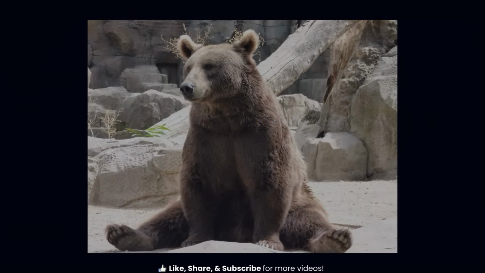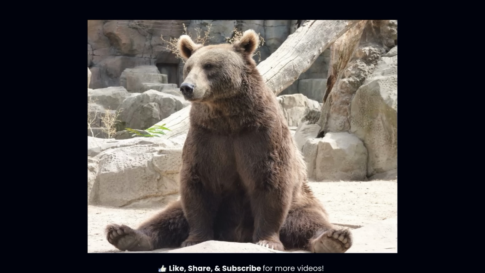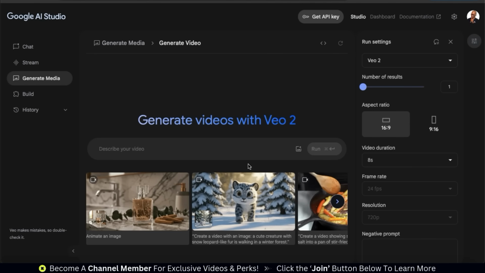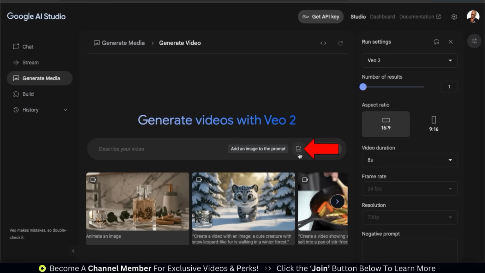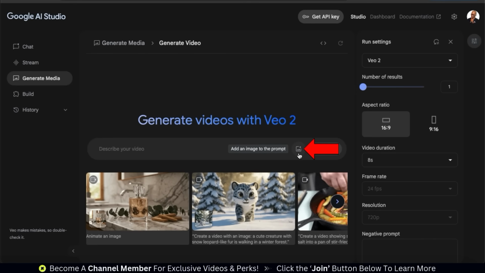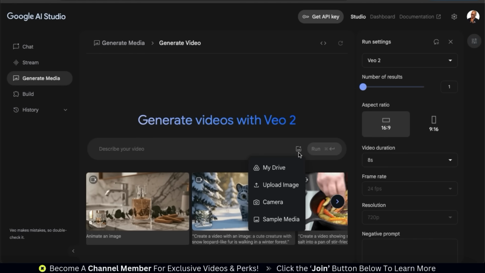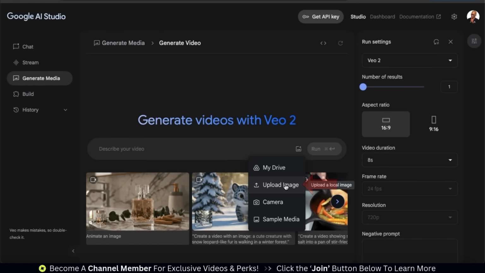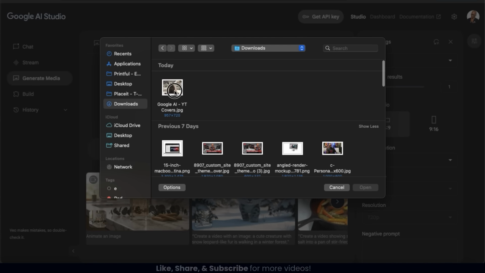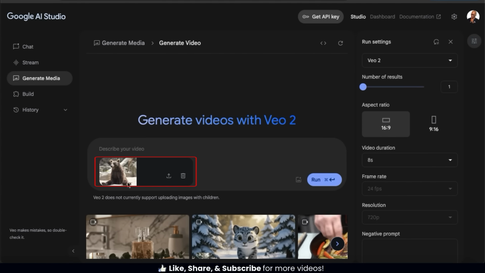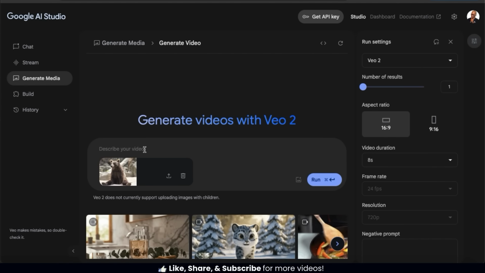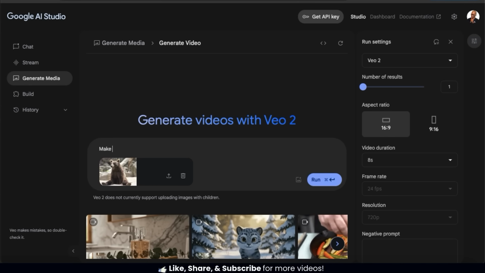So as an example, I'm going to see if AI can animate this JPEG image of a grizzly bear. If this works, it should turn this simple image into a cool video clip. So first, let's start by uploading my image. To do this, let's click the image icon on the right hand side of the text prompt field. From the drop-down menu, let's click the Upload Image tab. I can then find and open up the image I want to animate. Once you upload your image, you should see it appear in the text prompt field. So let's see if AI can turn this into an animated video clip.